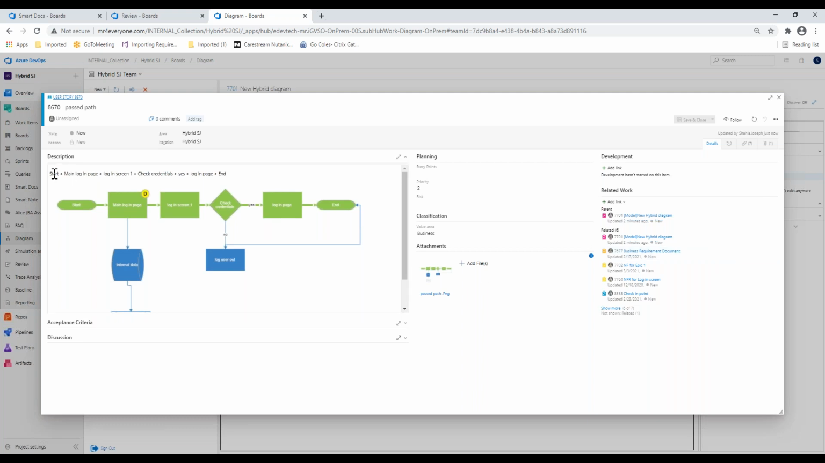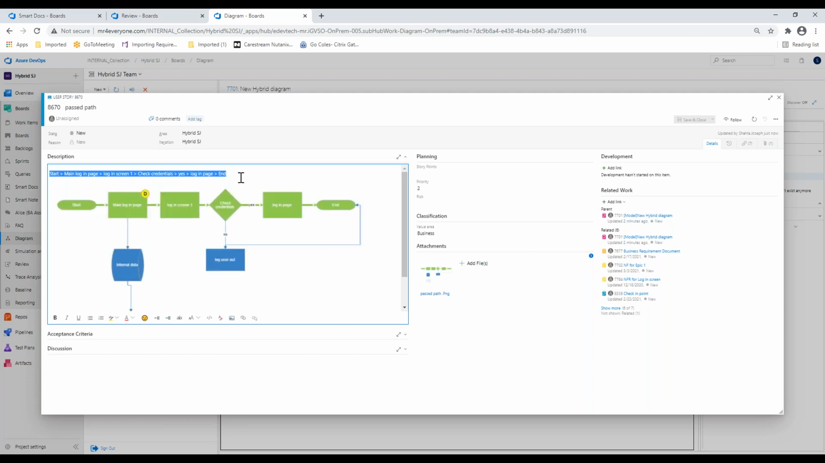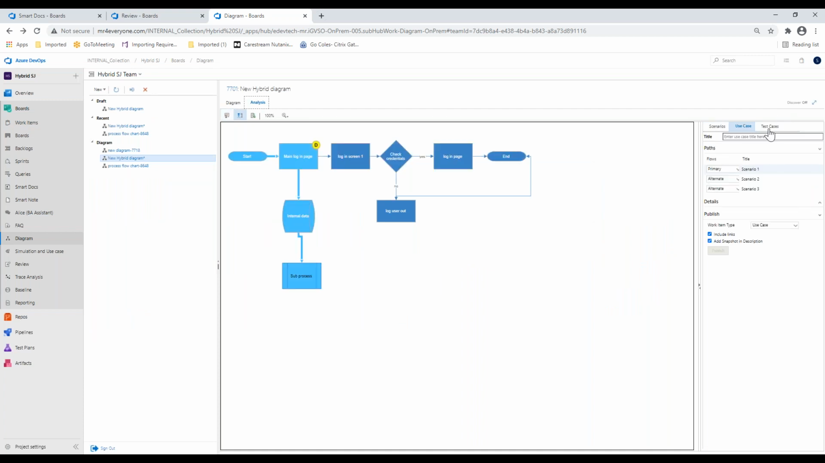And what the system does, it puts in a narrative based on your flowchart, and it gives you the picture of what it selected to be the work item that you needed to create. Not only that, you have created this work item, you can do use case scenarios, and just the same way you can do test cases as well.